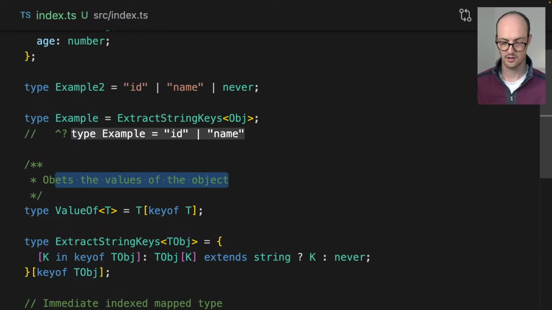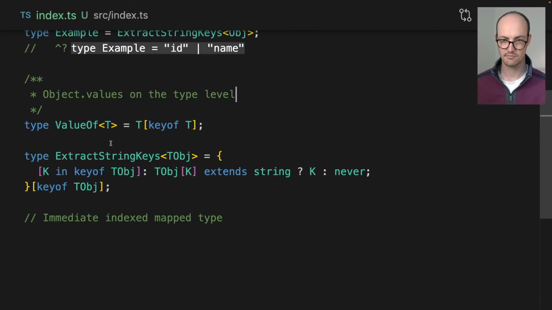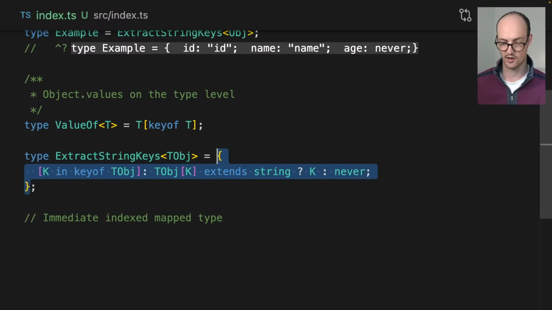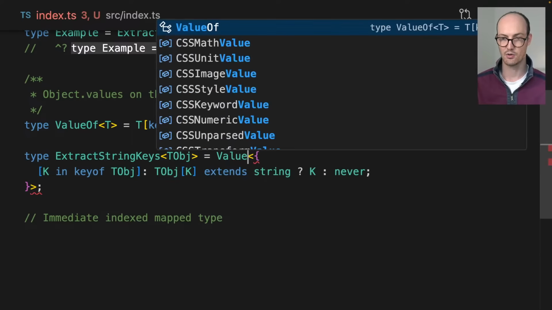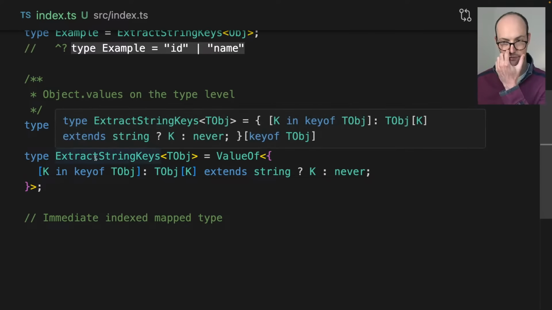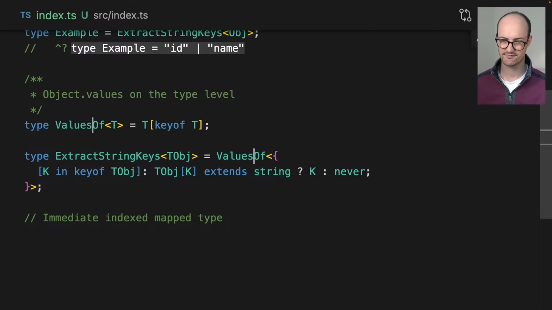Basically, Object.values on the type level. Beautiful. So now, instead of doing this sort of pattern, we can actually just extract this out by saying ValueOf. So now ValueOf this, or ValuesOf, maybe? I assume that's the one you're thinking of.